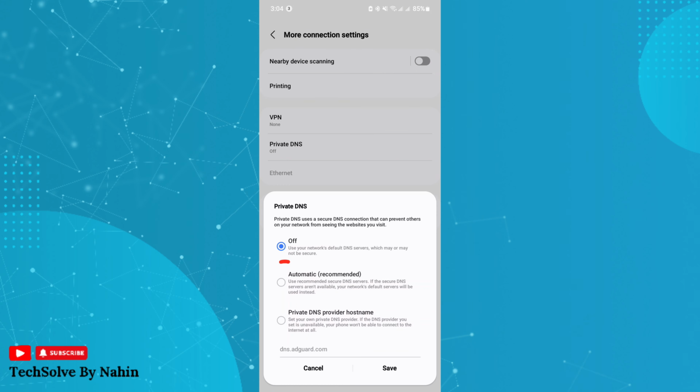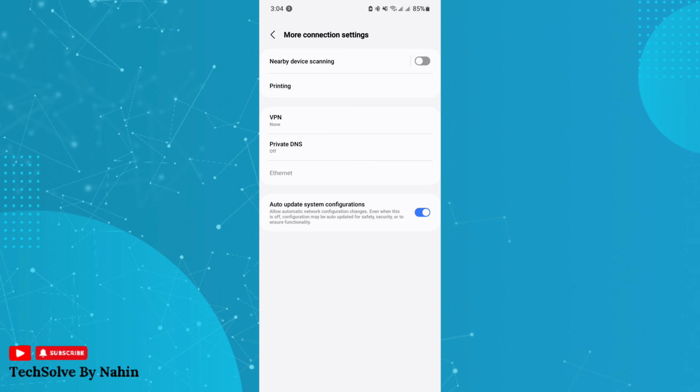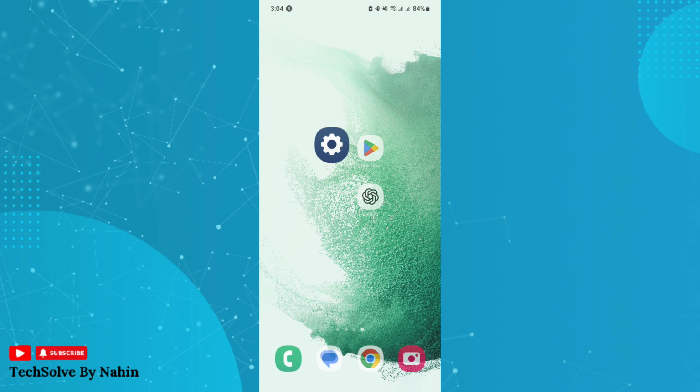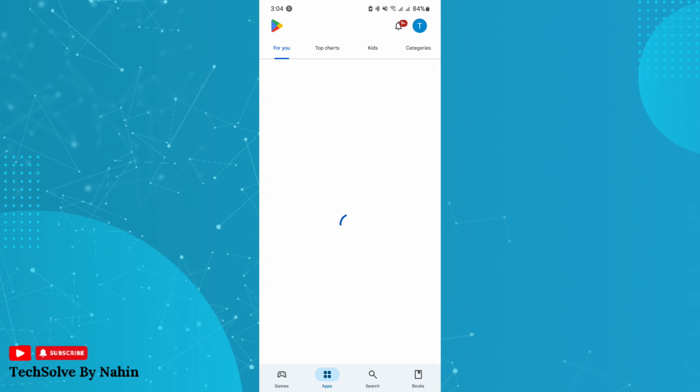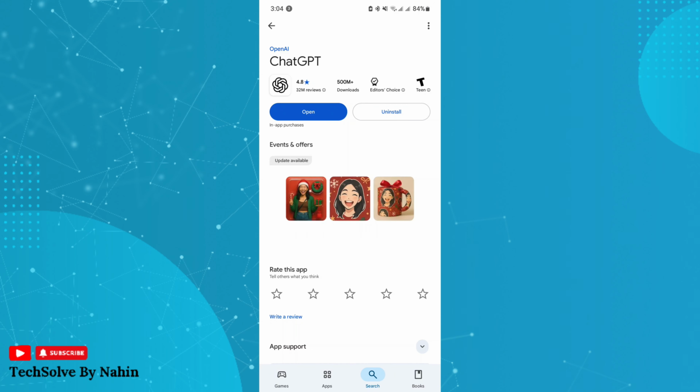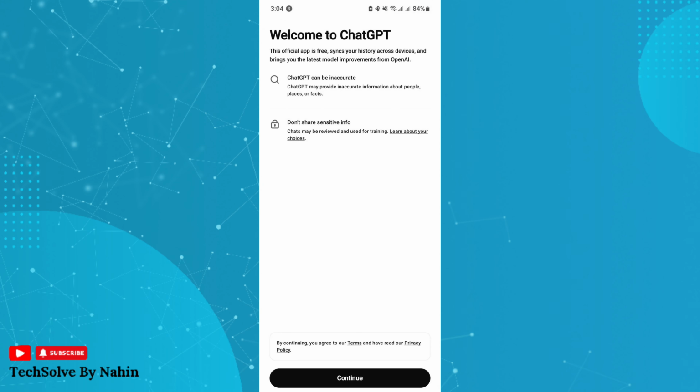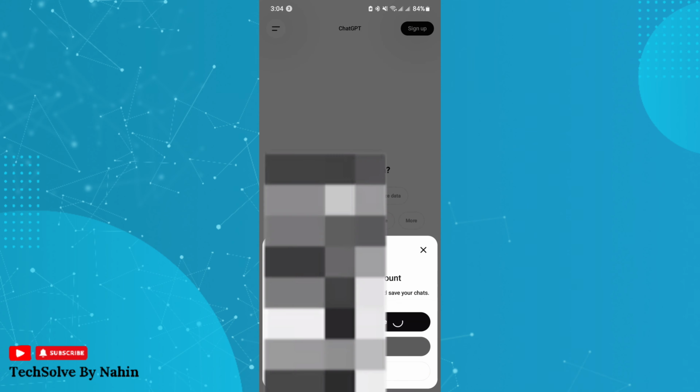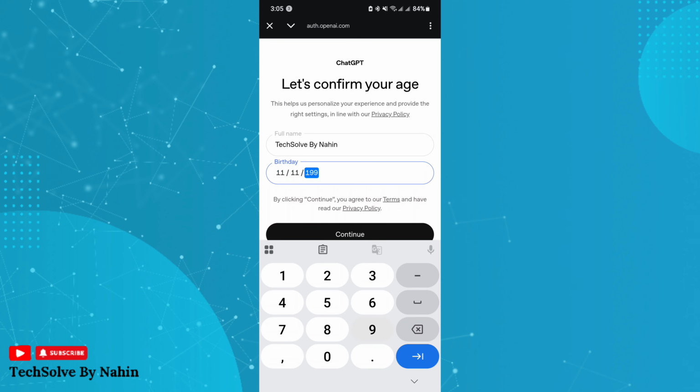Now if you are using a browser, clear browser cache and cookies. If you are using the app, then open Play Store and update your app from here. Now open the ChatGPT app and log in to your account. The error should be fixed now.